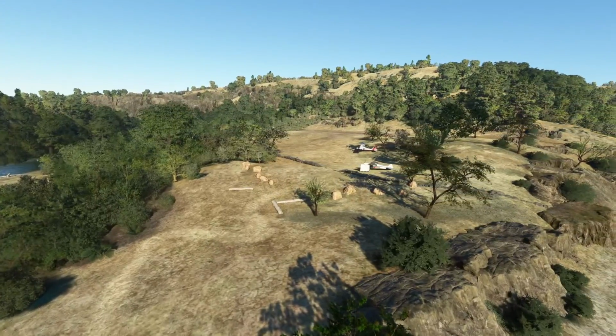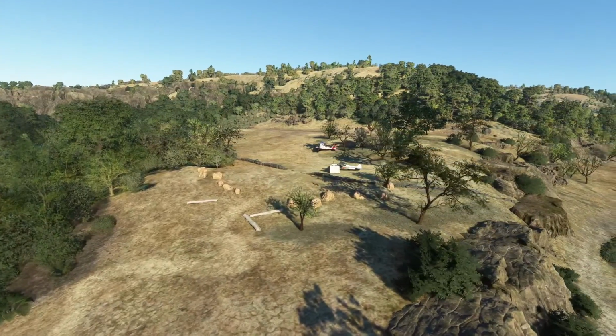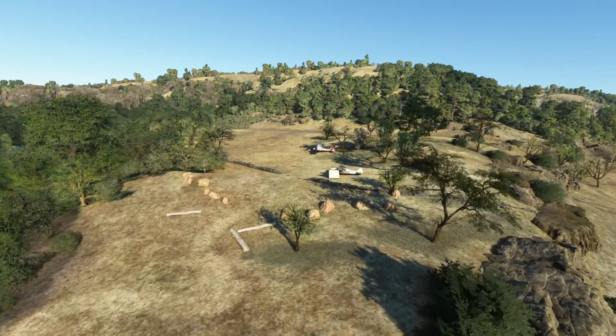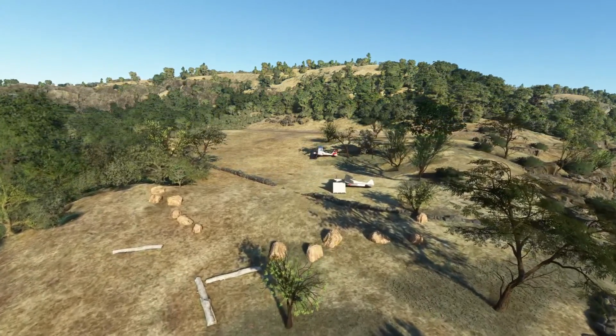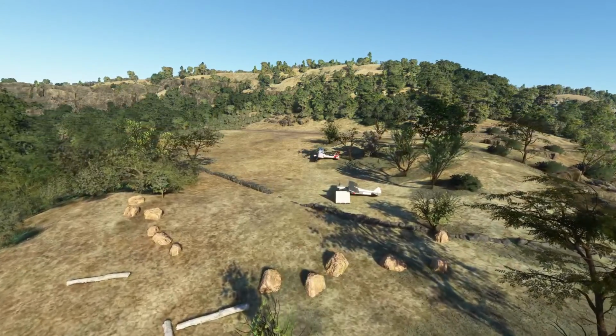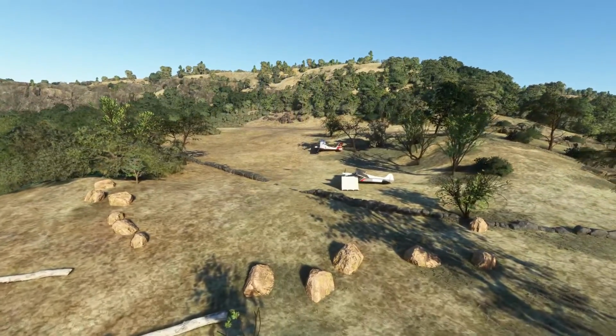And of course, we are going to be visiting another airport by Parallel 42 in this live stream, and we are also going to be showcasing the freeware scenery that comes with this aircraft. So without further ado, let's get started.